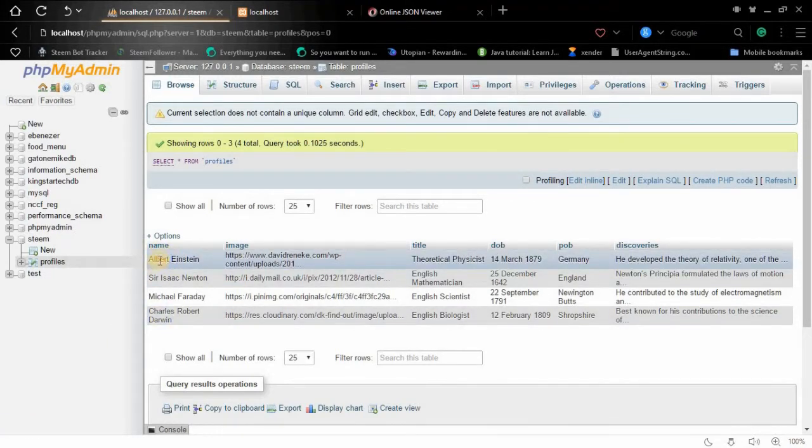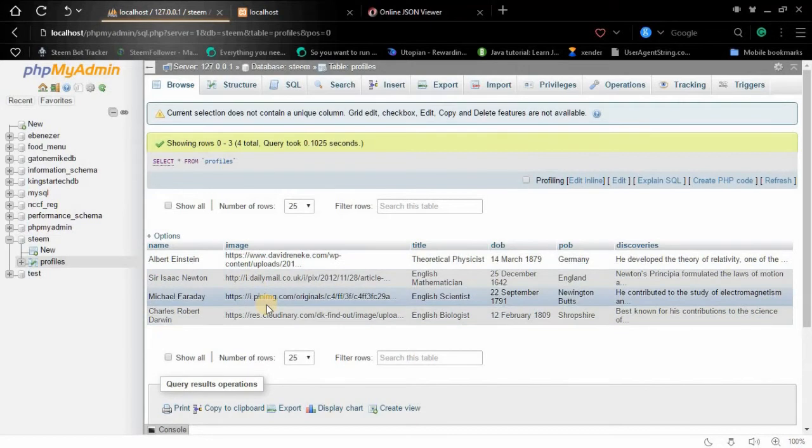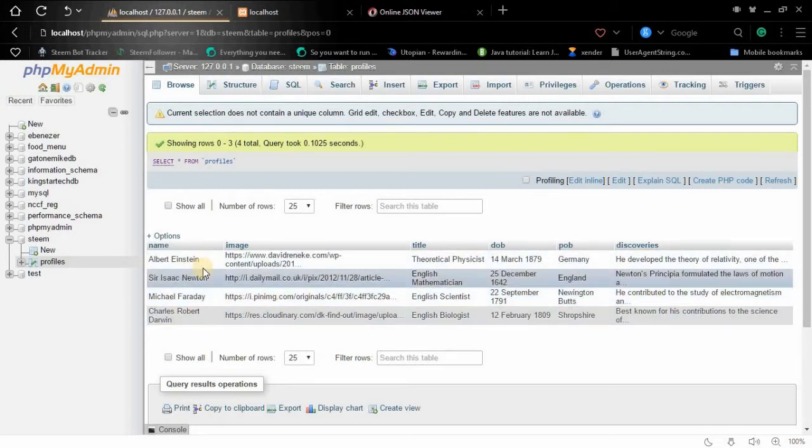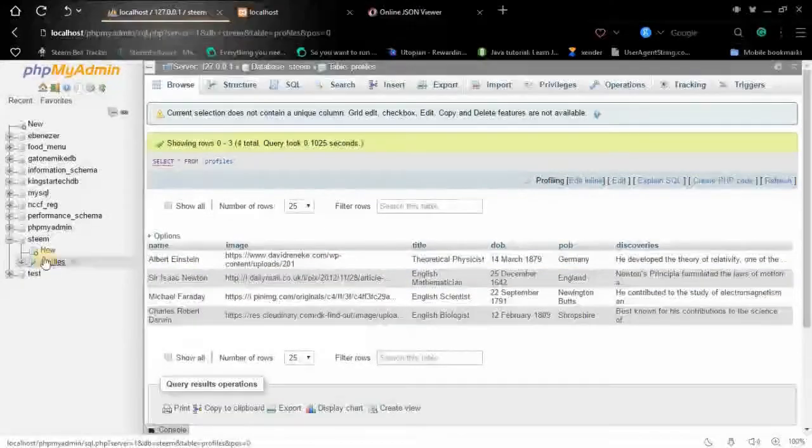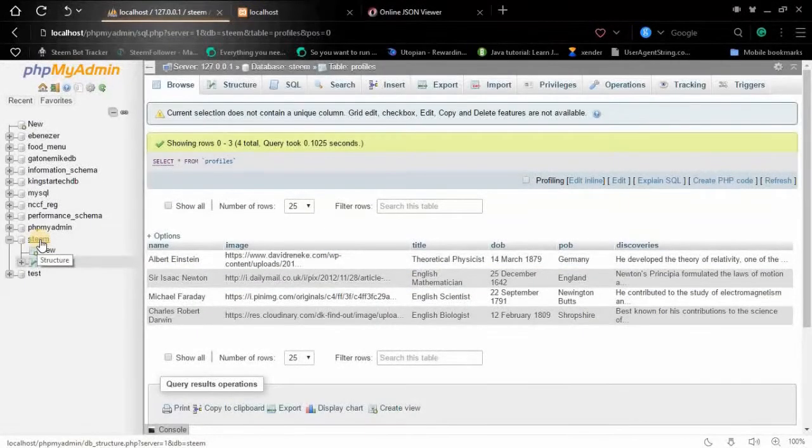Today we're going to be learning how to get data from the database and then store it in a RAM database in an Android application using Android Studio. Alright, so this is a local host, the local server MySql. This is a table called profiles under the Steam database.